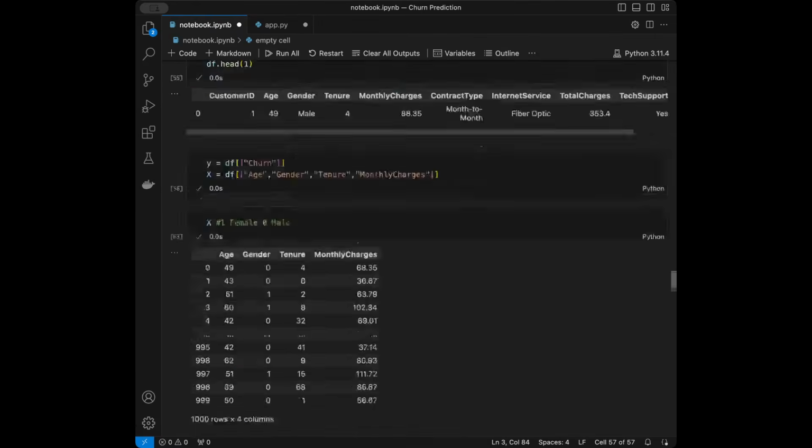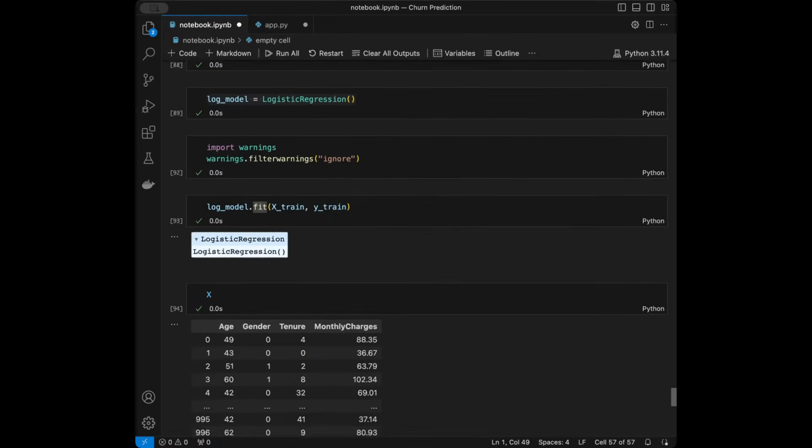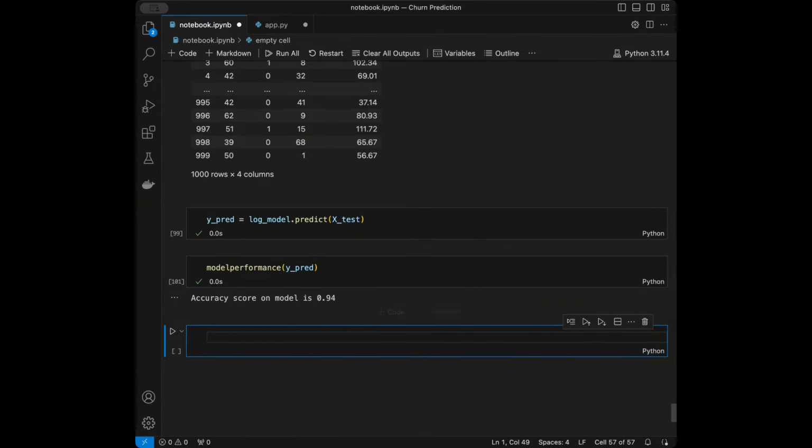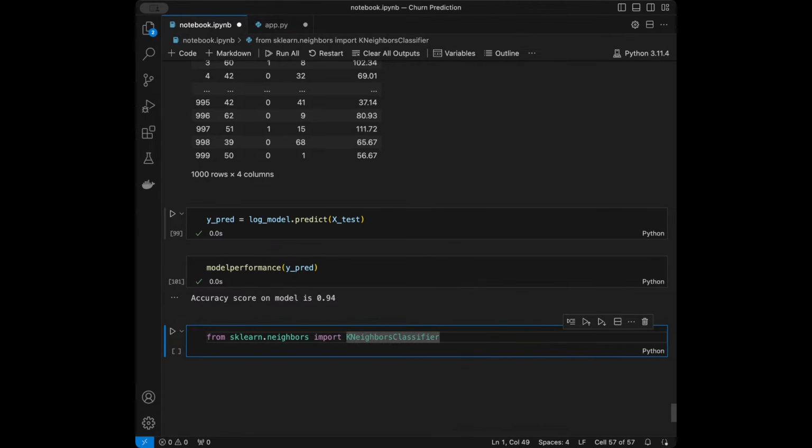I'm not going to do them and keep this simple, but you can do that for better models. So we have our y predictions in here right now. Next up, after logistic regression, I'm going to continue with k-neighbors classifier. So for that, I will say from scikit-learn neighbors import KNeighborsClassifier.